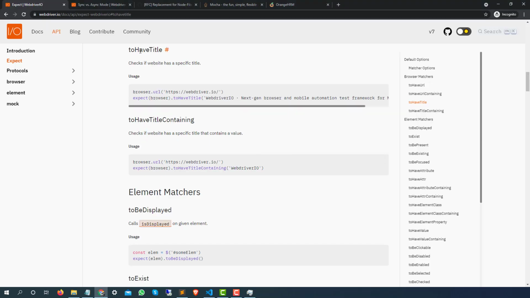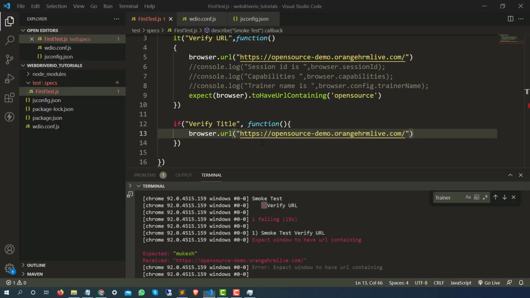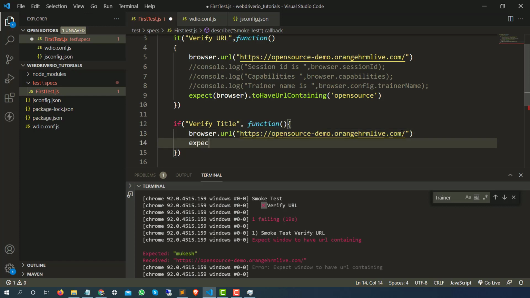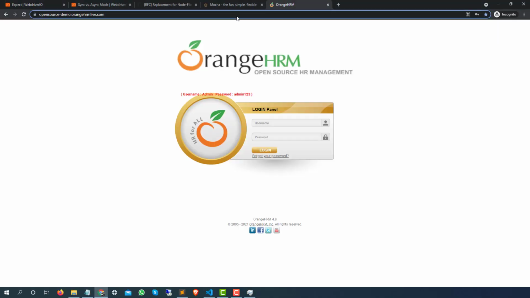So this time guys, I will use toHaveTitle because I want to verify the exact title, but if you want to match the partial title, go ahead with this. So I will just call this, which is toHaveTitle. So again I will use something called expect, and I will pass the browser dot toHaveTitle, and what title I'm looking for. Let's say the moment you open this, can you see this title called OrangeHRM?